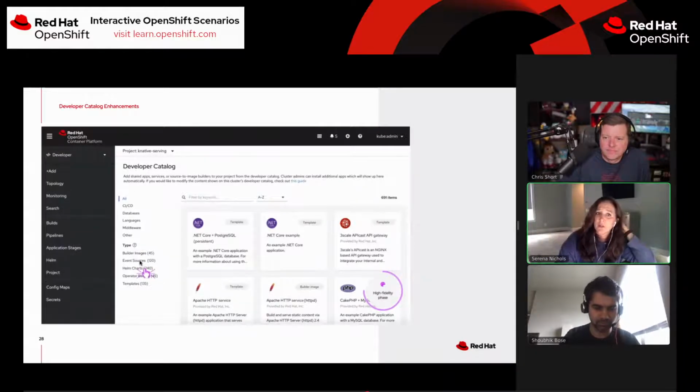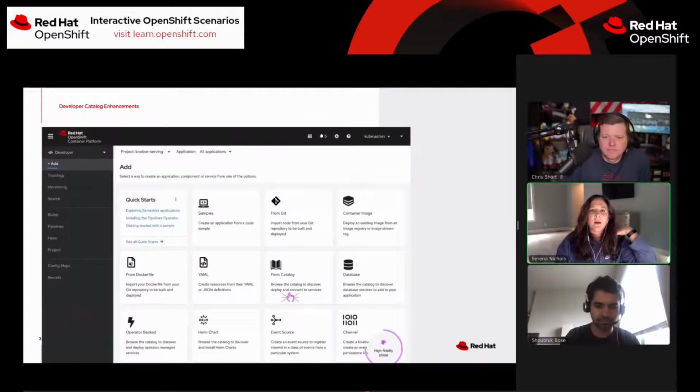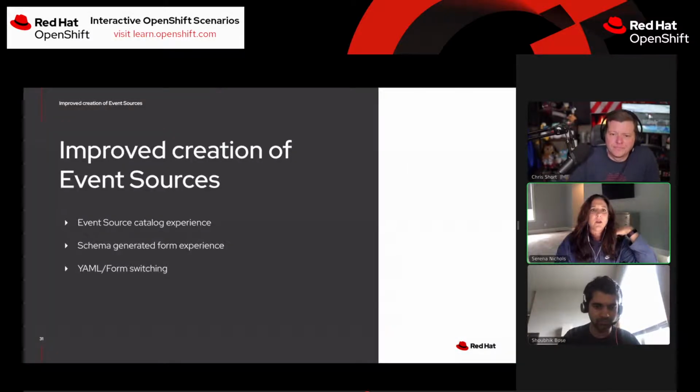Like builder images. We're also going to be adding event sources into the developer catalog in the future. So I think that's a nice feature that we're going to have. Again, if I go in, I'll show what we're going to do for event sources.